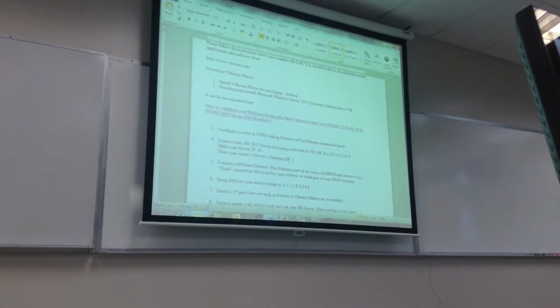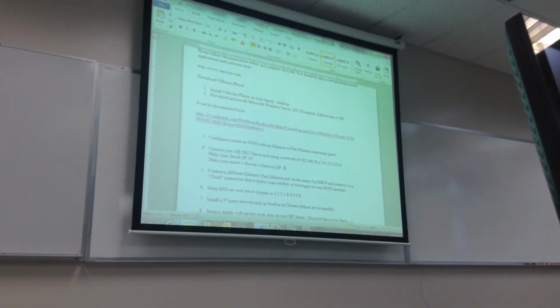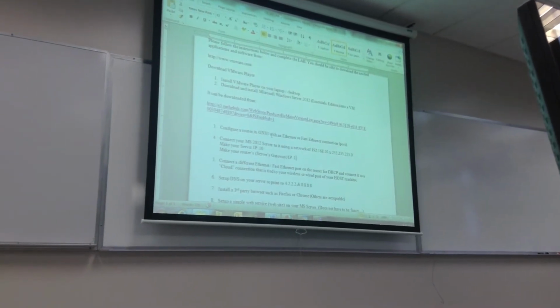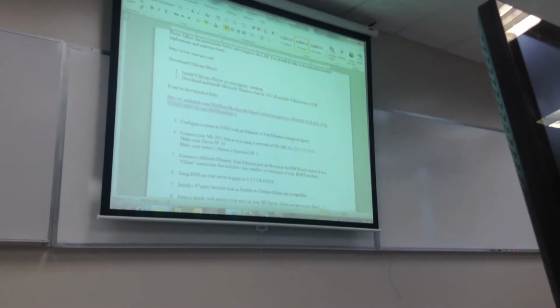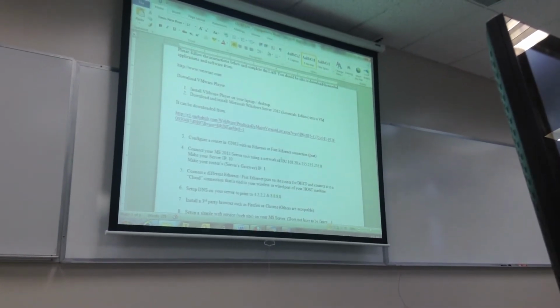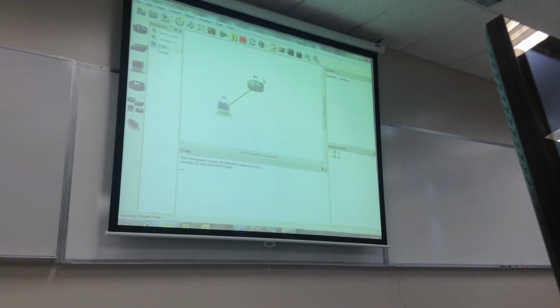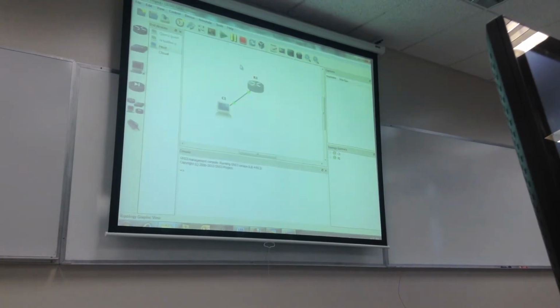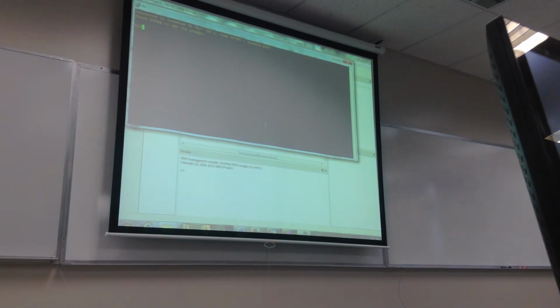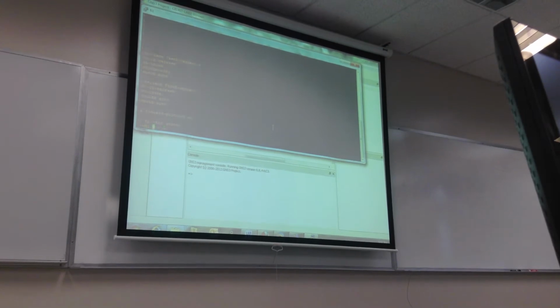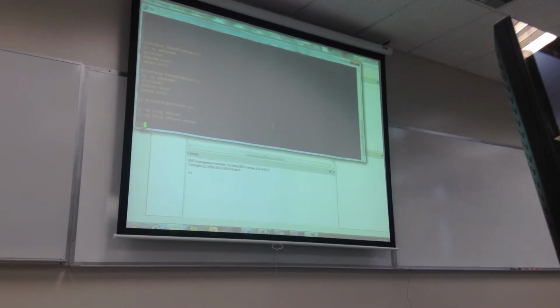So going back to the lab, we have to configure the router in GNS3 with an Ethernet or Fast Ethernet connection port, and we're going to now assign it 192.168.20.1. Once that router comes up, I should be able to console to it. Run. There we go. So that was on FastEthernet 0/0.